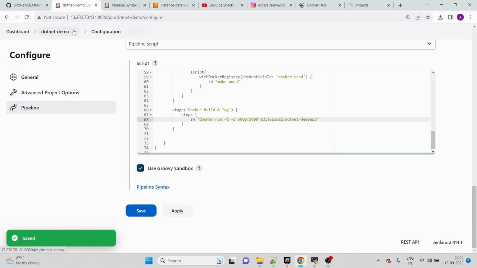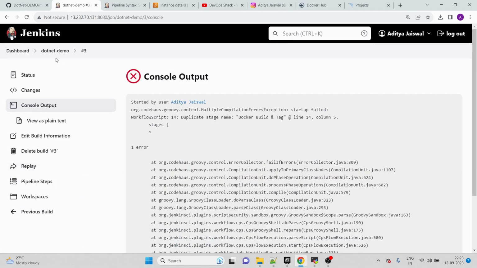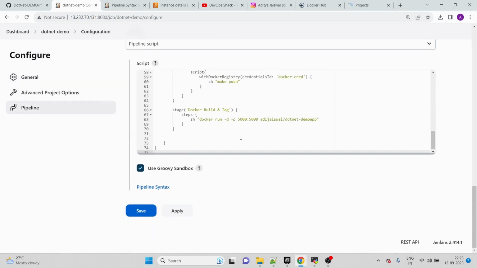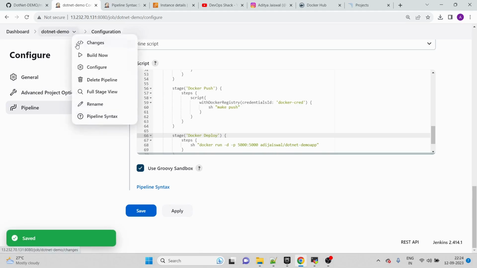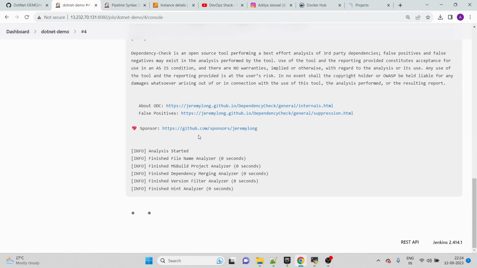Let's just run it, and let's monitor the stages. Okay, some issue is there. I guess I have put the same name for multiple stages, so let me correct it. Here we will provide the name as docker deploy, and that should do the task. Okay, build now. You can see it has started, so let us monitor and let's see the progress.